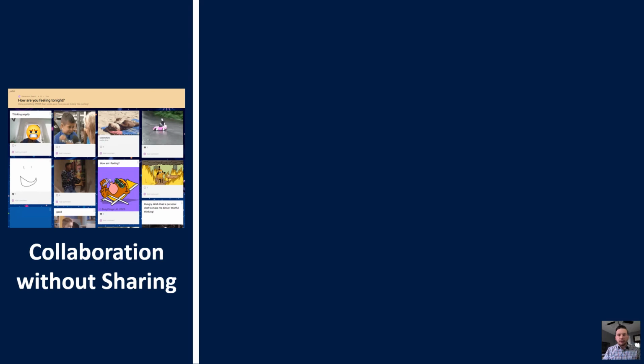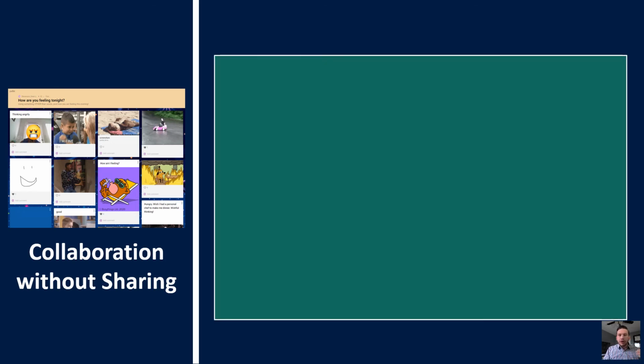The last type of collaboration I'd like to talk about today is how do you go about letting students collaborate without needing them to share screen or share file. And there's a lot of ways we can do that. And the ideas would be similar to the previous categories, but maybe slightly easier to implement as a teacher.